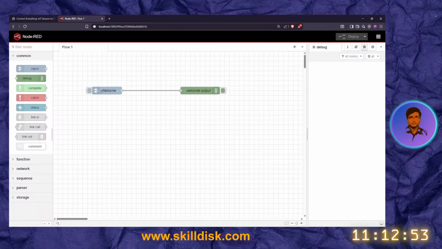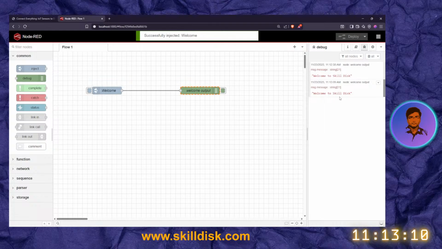If I click on this inject node, you can see we are getting a message over here in the debug which says welcome to skill desk. If I click again I'll get that message. So manually we are injecting the data into the debug window.